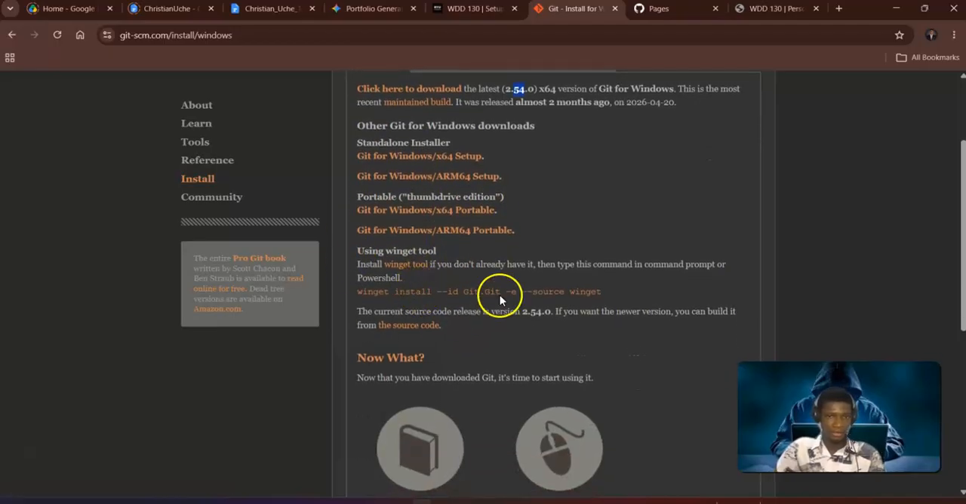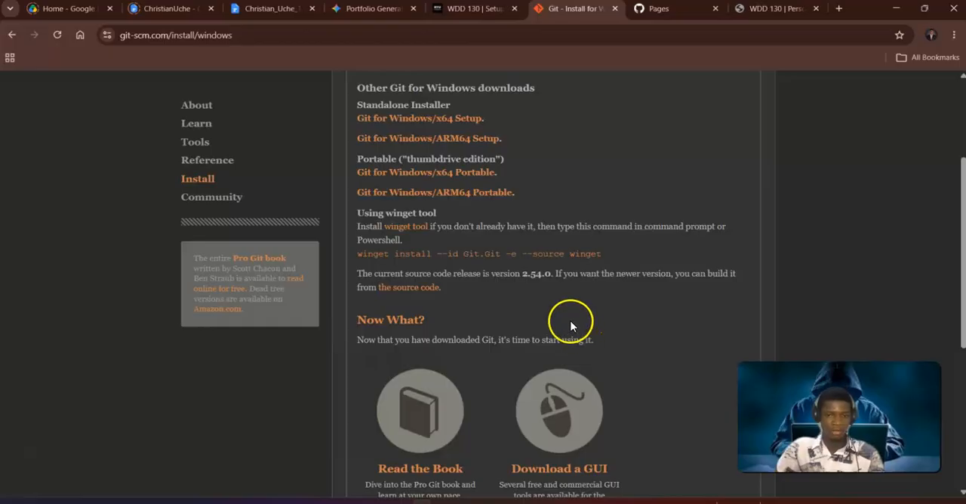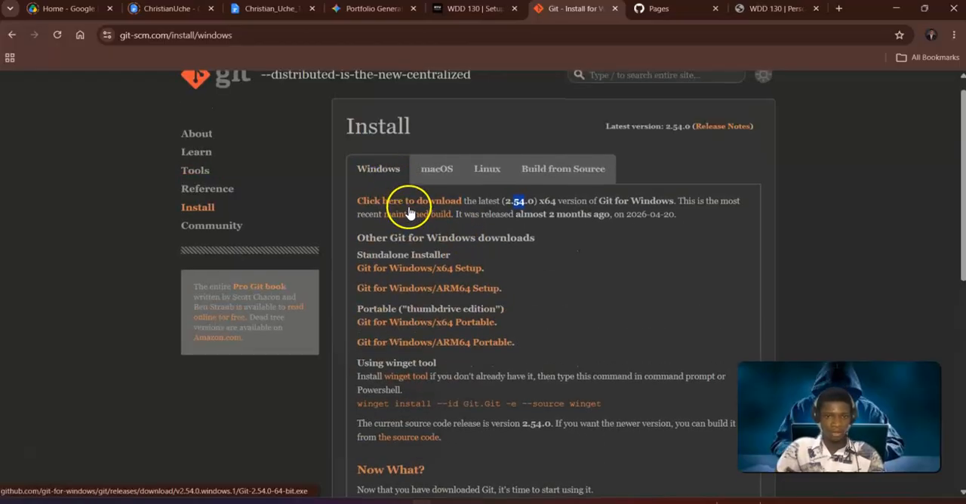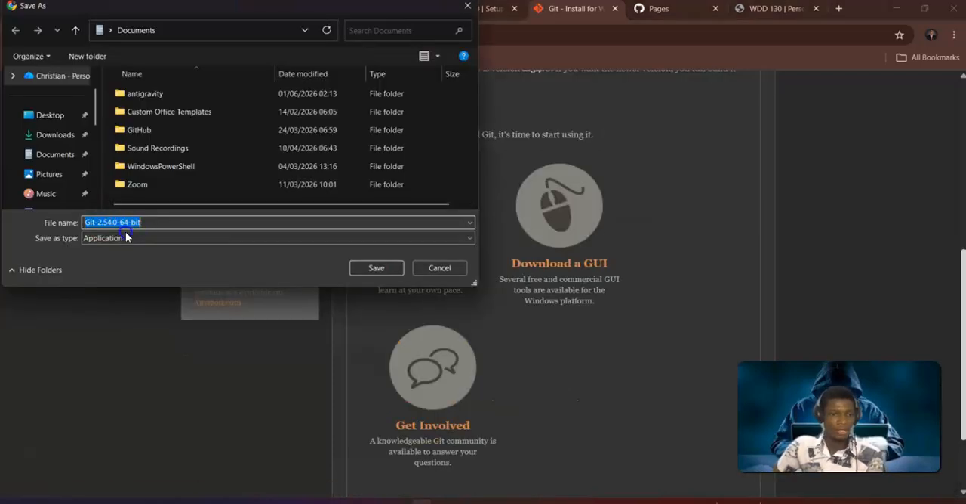There are different ways of downloading this, but I would recommend that you come to this place. This is a link. You can click on this link, and it will take you to where you need to download. Here it is going to help you download this. Here it will ask you where to save it.